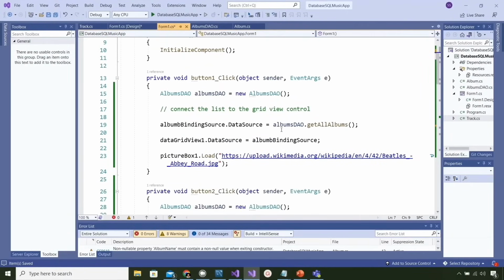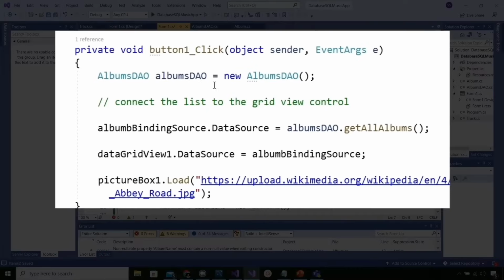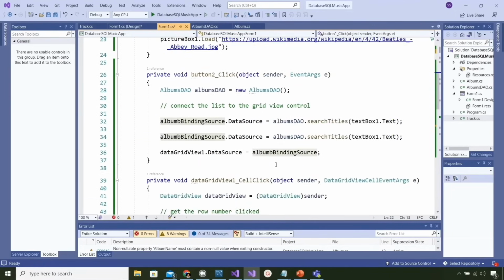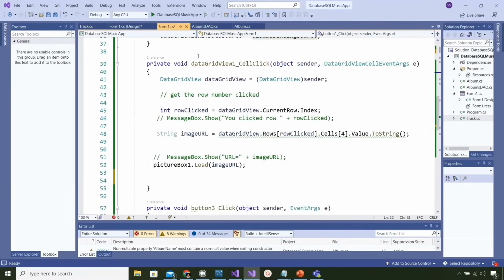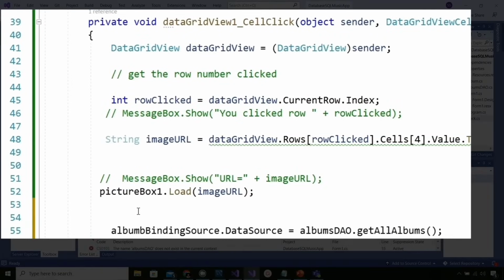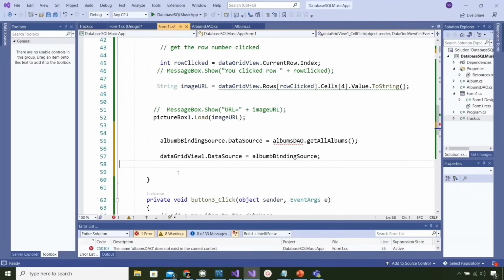Let's steal some other code. If you looked at this button click, we had a data source from the get all albums and then assigned it to the binding source. We're not going to go through all that again. I'm just going to borrow this and modify it. So let's copy here, and let's come down to the bottom now. Whenever we click the grid, we want to be able to update the binding source for the second grid. So let's go ahead and paste in some things that we had before.